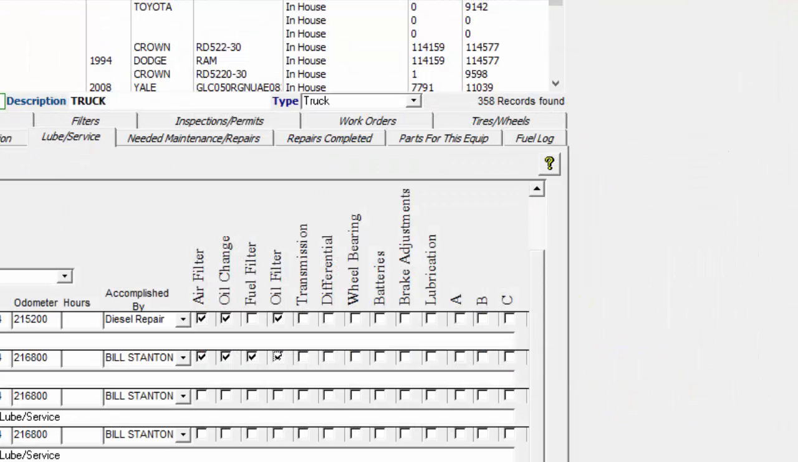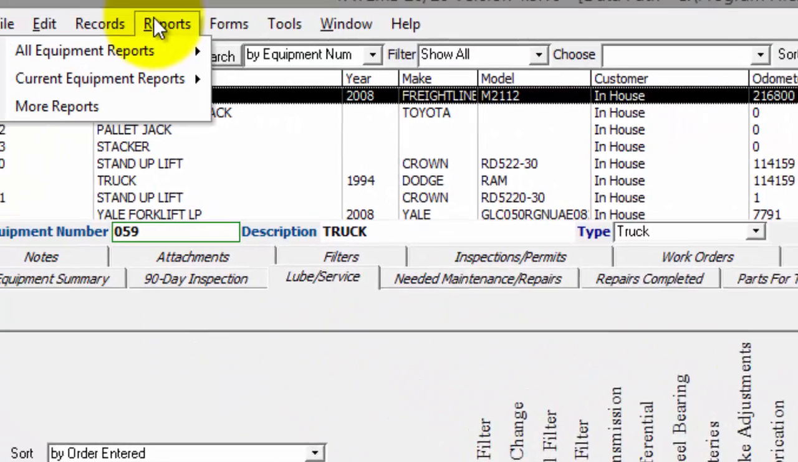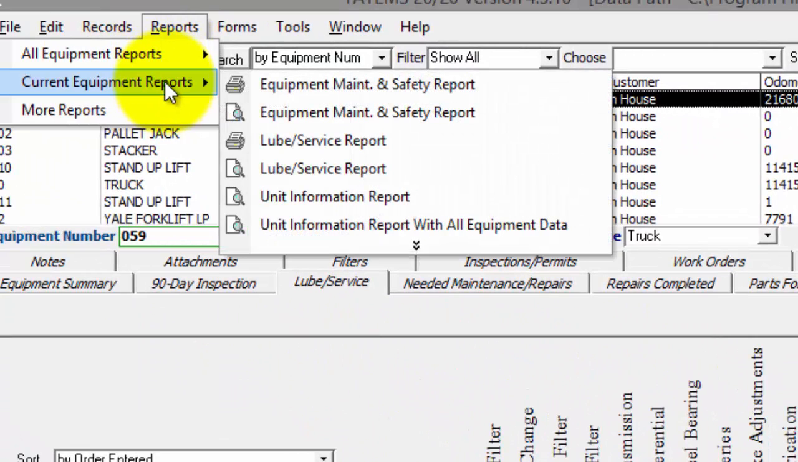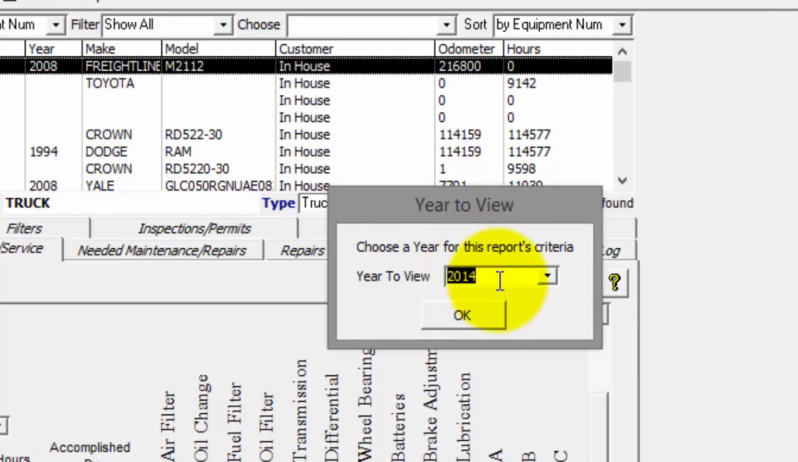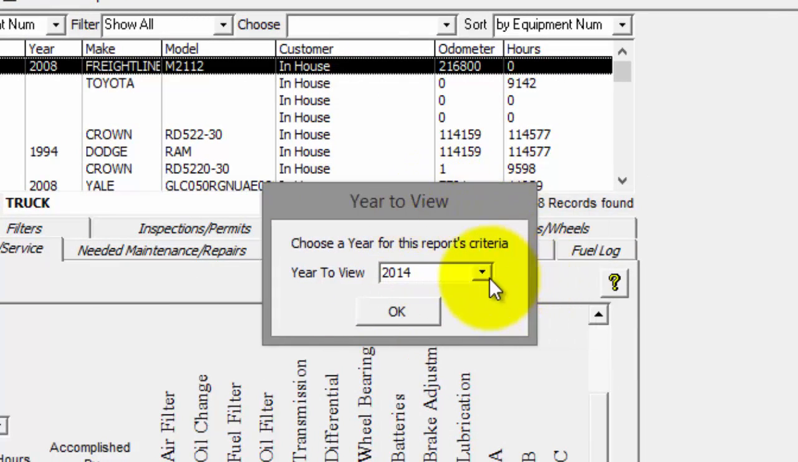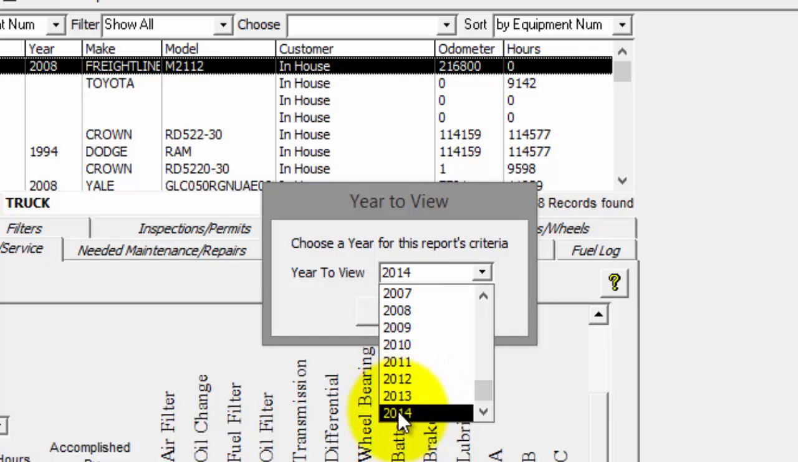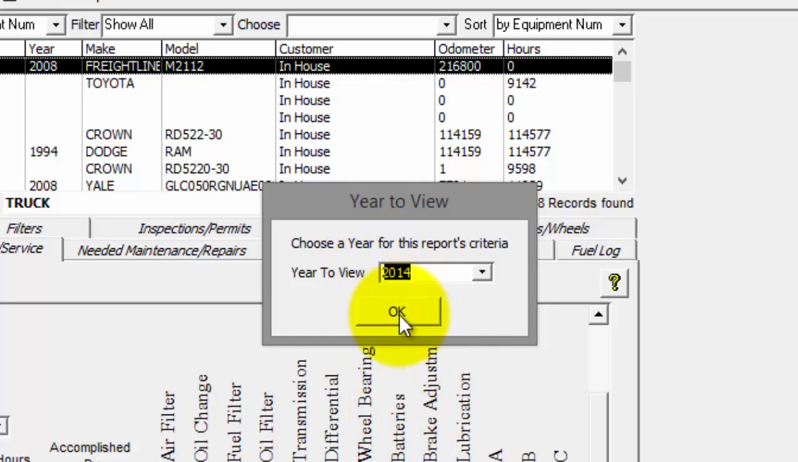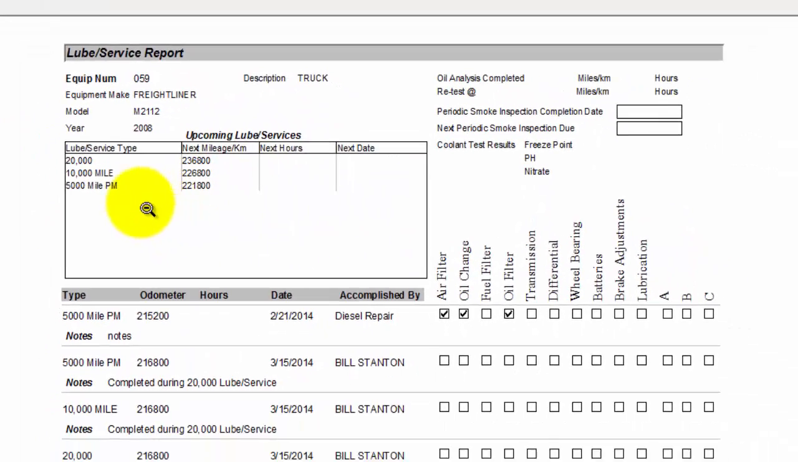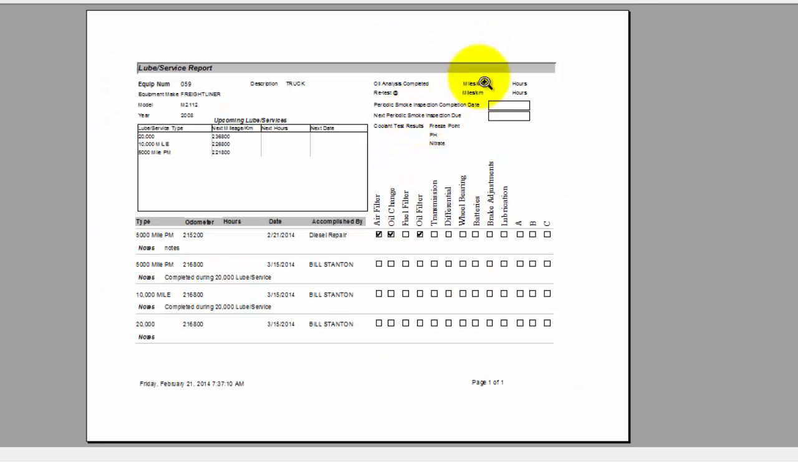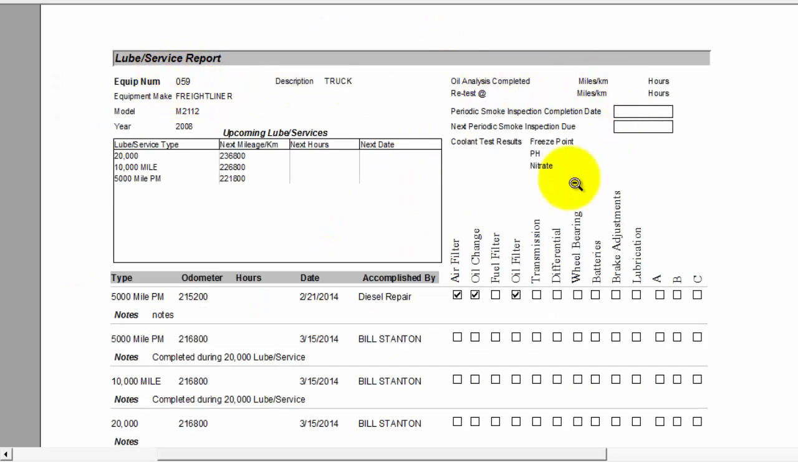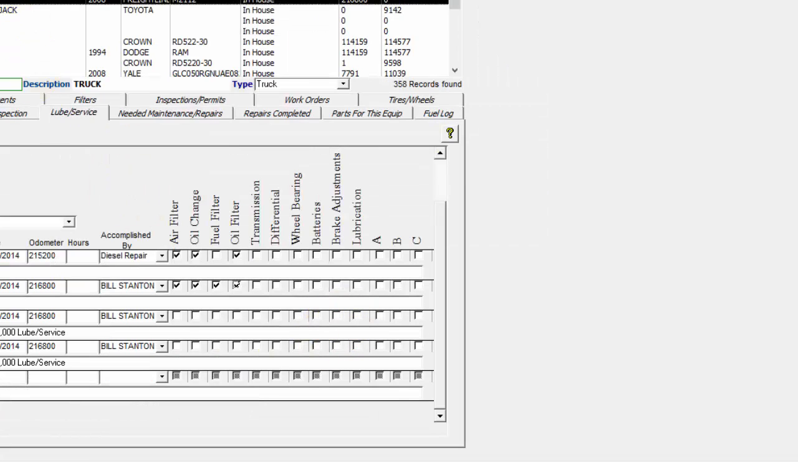And then finally we have a couple of reports I'm going to show you real quick. One of them is the current equipment report, and you can see the Lube Service report right here. I click on that. It asks me which year I want to print out the report for. I'm just going to stay at 2014. That'll work. I'm going to click OK there. That shows me the upcoming Lube services, when they're next due. Shows me the ones that have been completed, and equipment information and so forth.